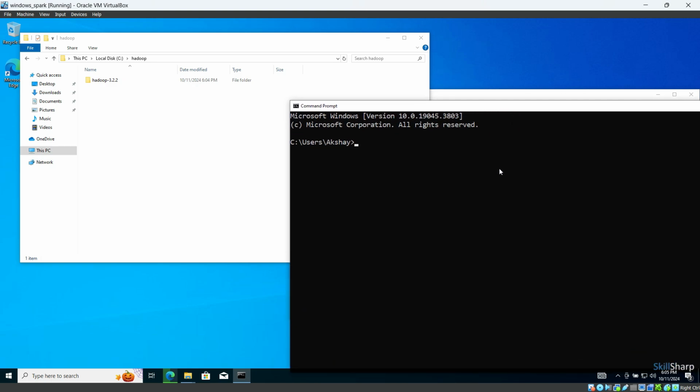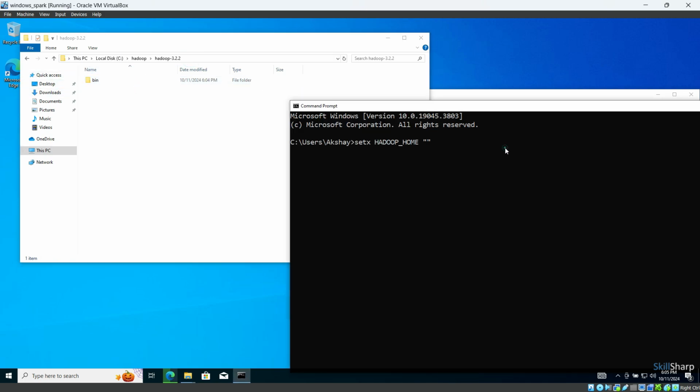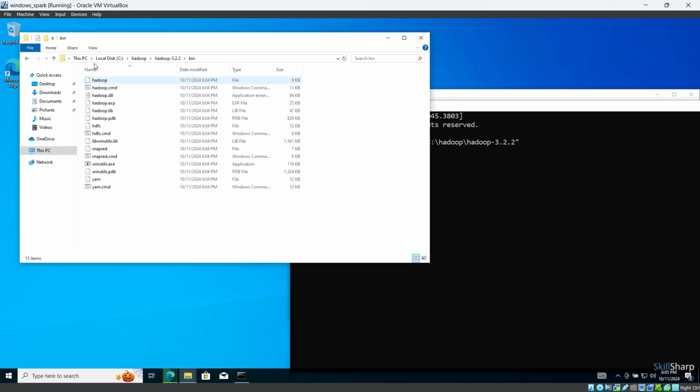Let's increase the size. Okay, now let's set the variable. Set x HADOOP_HOME, and we need to provide the path for the Hadoop binaries. So I will go here, copy this. This is the path for the Hadoop binaries. I'm going to hit enter. You can see the success message. After that, we need to provide the path variable as well.